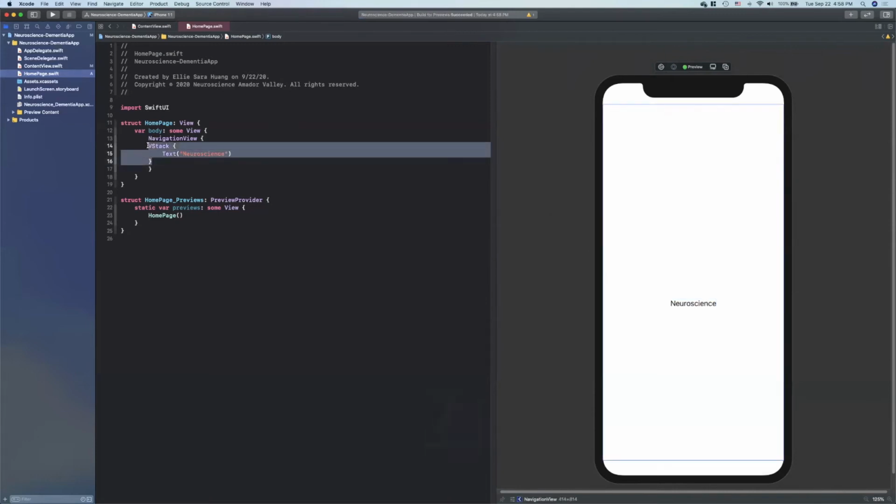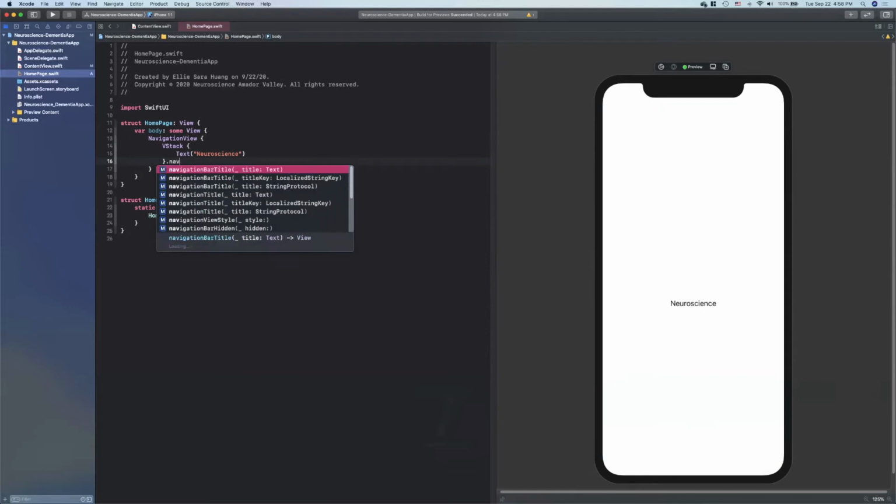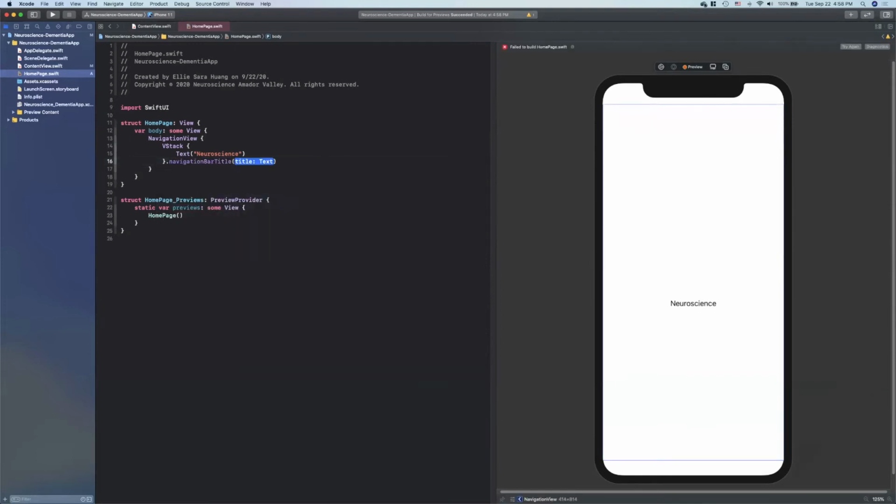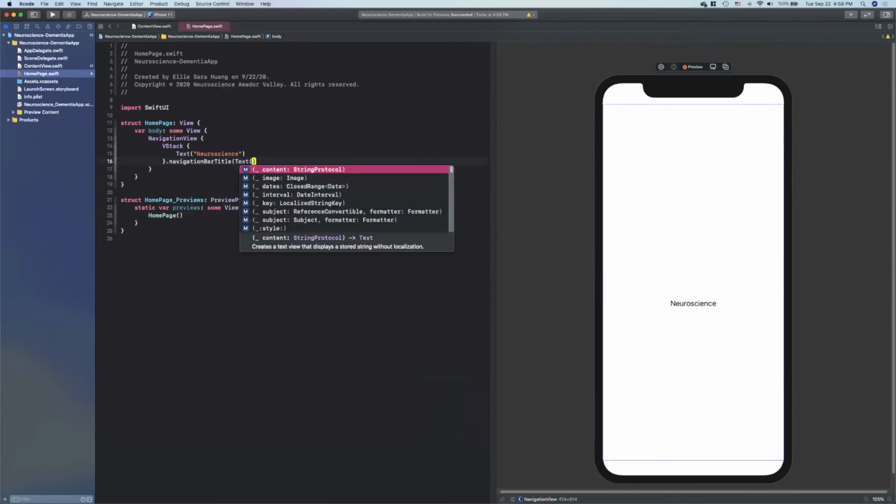A nifty thing in Xcode in this platform is rather than having to indent every single one of them, you can highlight all 3 of these lines and press tab once, and it'll indent all 3 lines for you. So yeah, always make sure to have your code neatly structured so you can see everything. And so we'll go ahead with creating the navigation bar title. This is the title for the whole navigation view.